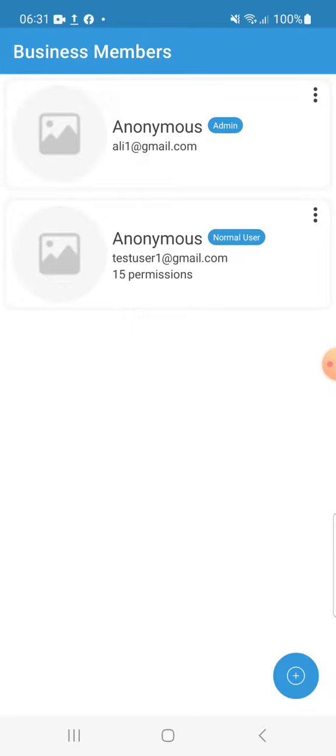So ask this member to install the My Business application on their phone and log in with this testuser1 at gmail.com and 123456 password. Further, he can change his password from update profile and update his name as well.